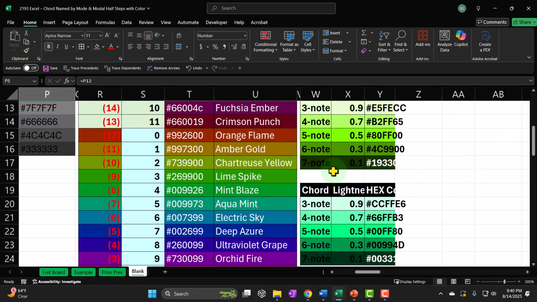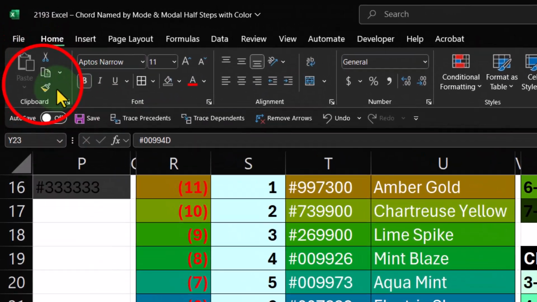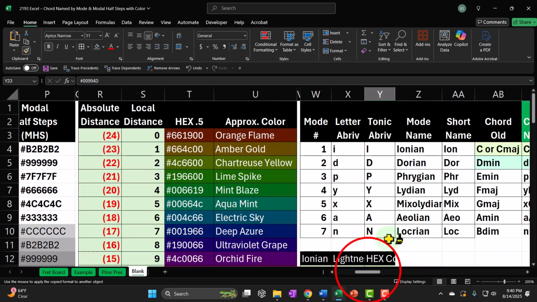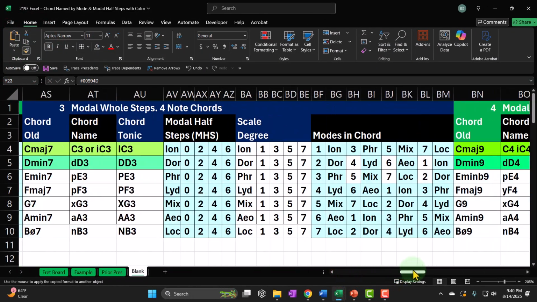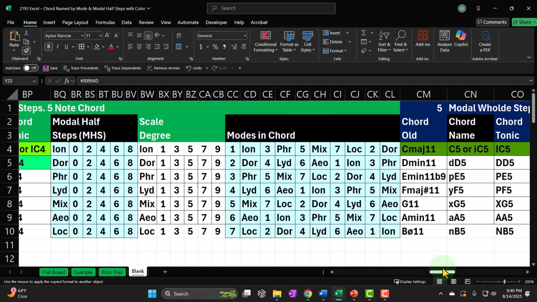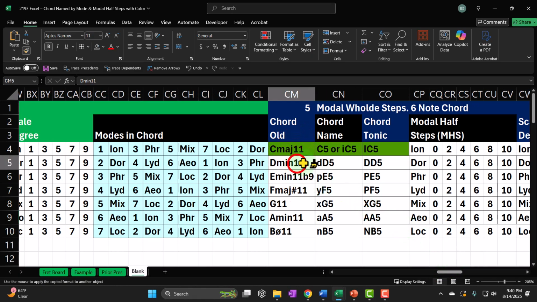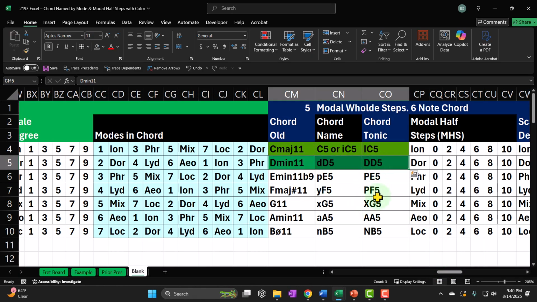That's how you should do it. And then let's do this one, a 6-note chord. A 6-note chord, then they call that a D minor 11. I would just call it a D5 chord, which would be a 6-note chord, not a D, because that's the note.